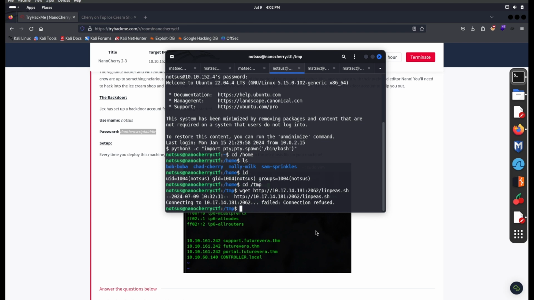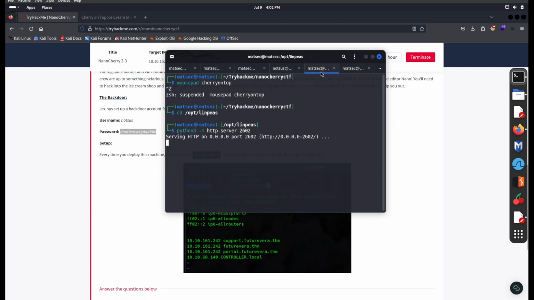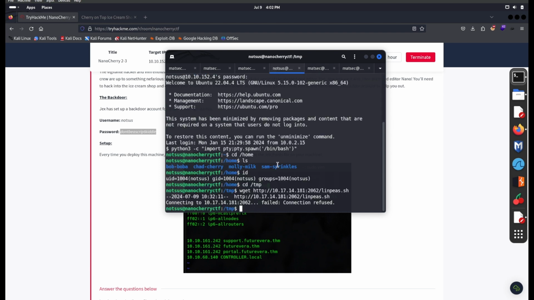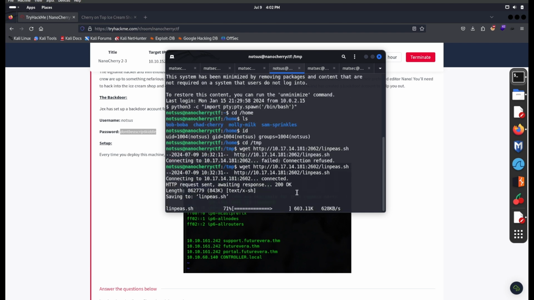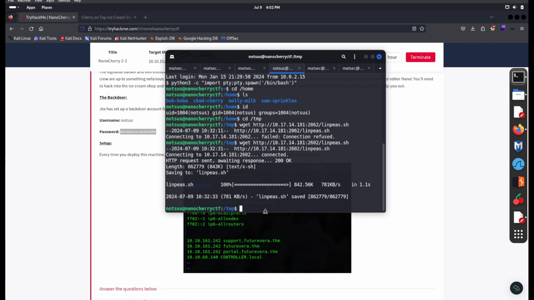Connection is refused. Okay, I'm sorry, I made a mistake in the port, which is 2602. Now it's all good. We have downloaded linpeas successfully.